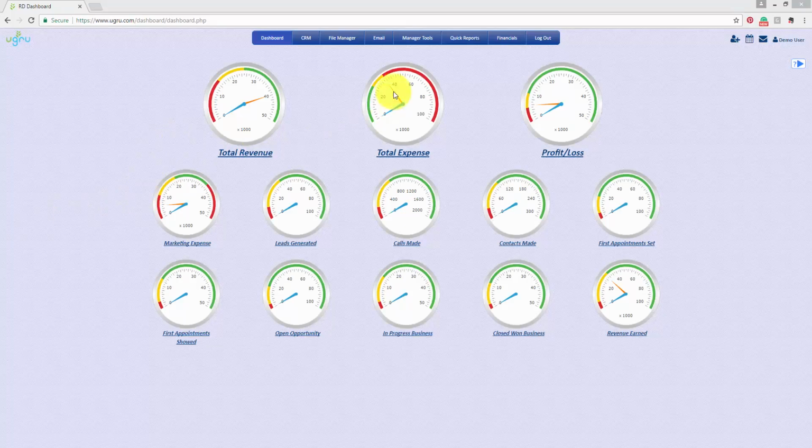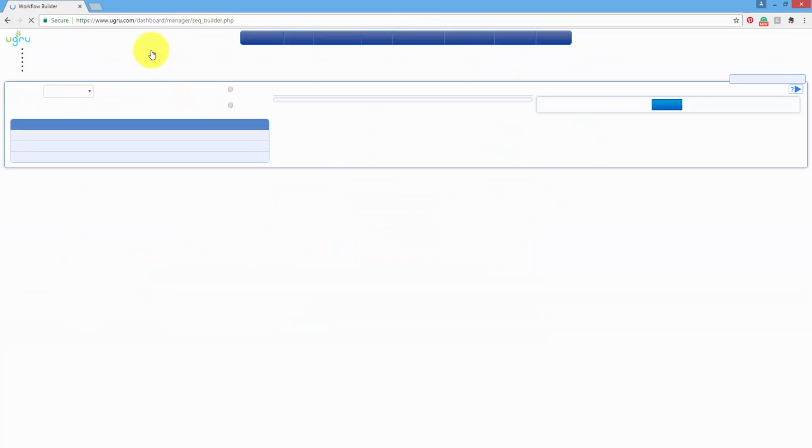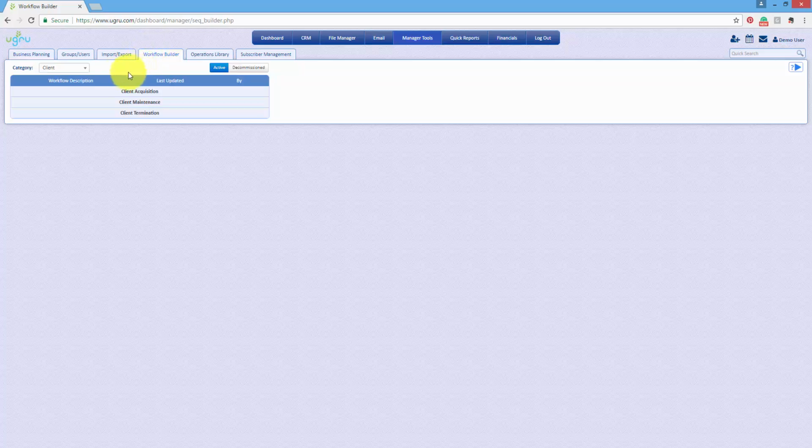The Workflow Builder is in Manager Tools. When we first look at the page, it's important to understand that for each category of contacts that we have, the Workflow Builder content is broken down by acquisition, maintenance, and termination.